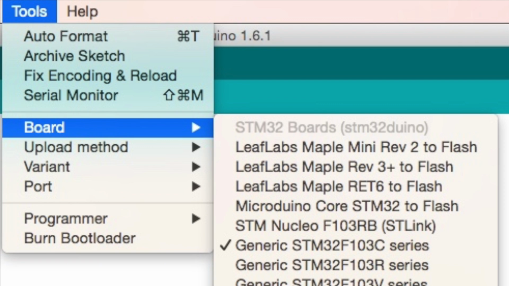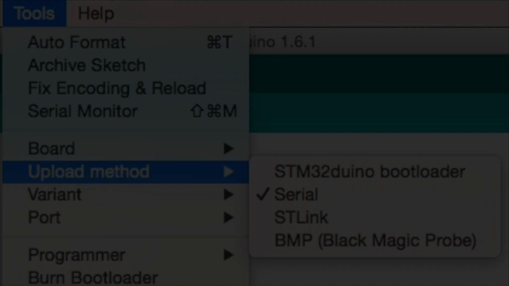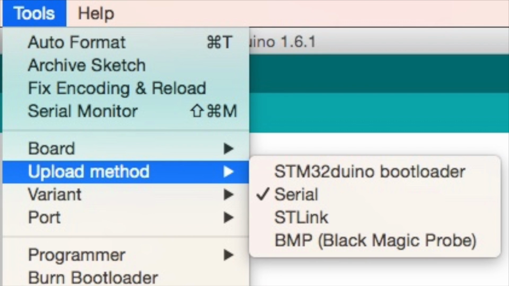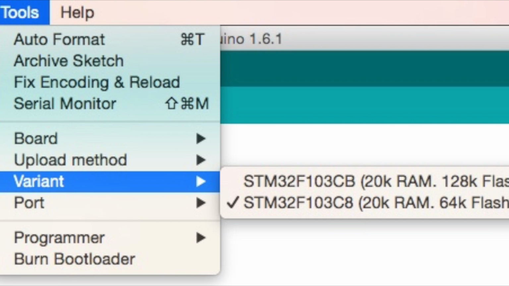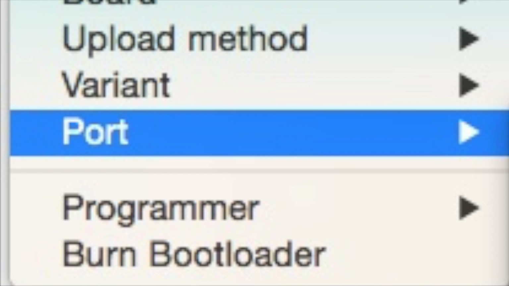In the IDE, select board and then generic STM32F103C series. Select tools, upload method, then serial. And again, tools, variant, and then select 20K RAM with 64K flash. Plug in your USB wire, then go to tools, then port, then dev TTY USB serial.